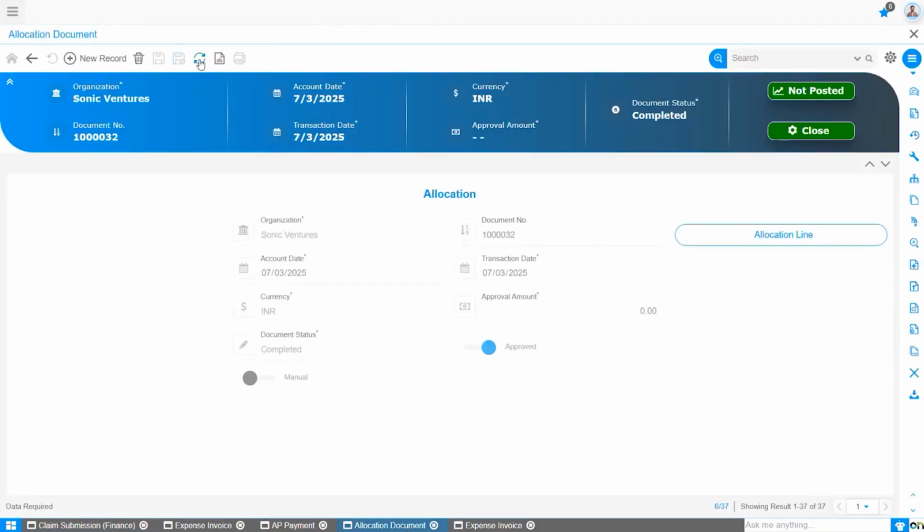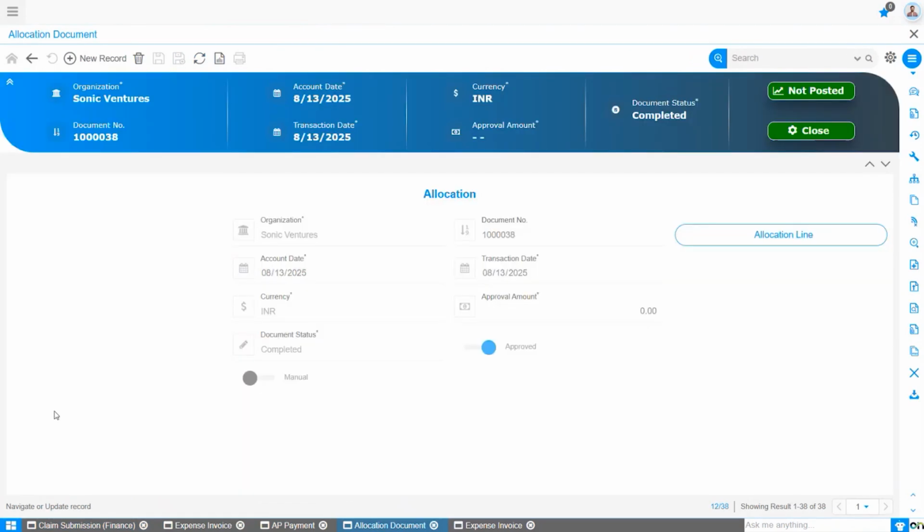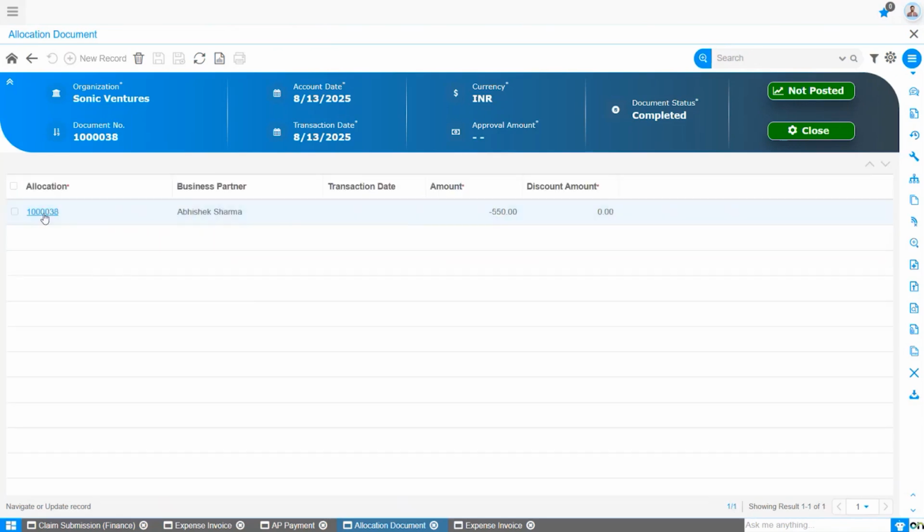Navigate to the allocation document screen and refresh it. You'll see the document 1,038 listed. Open this record to review the following details: organization name, accounting date, currency, document status should be completed, and document number. Then, go to the allocation line section.